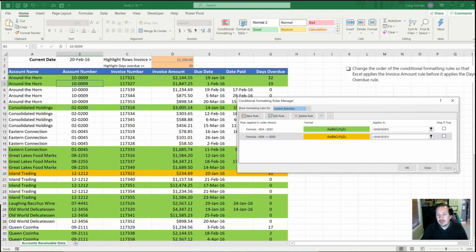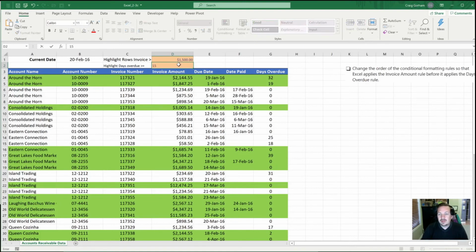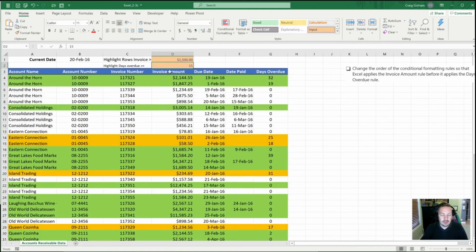So now I'm going to apply this, and I should be able to, if I say 35, now this row here is no longer highlighted. If I want that to be 15, it's going to highlight more rows for us. So a quick, easy change that is going to make this a much more useful workbook for you or for whoever you're preparing it for.